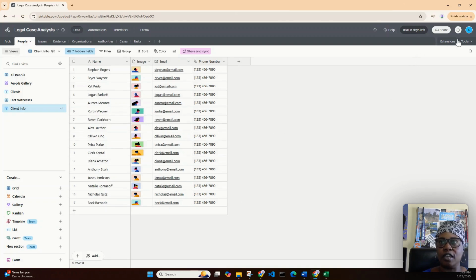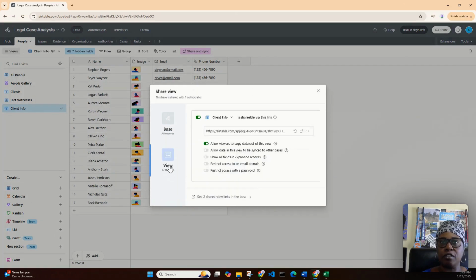So now I'm going to click share, and I'm going to go down to this view, and here client info, that is the view that I created. Now we have information that we are able to turn on or off. Here is my link that I can share, but also I can decide what permissions they have. One, you see by default, what is turned on is allow viewers to copy data out of this view. So if I want them to be able to copy and paste the information, then they can do that.